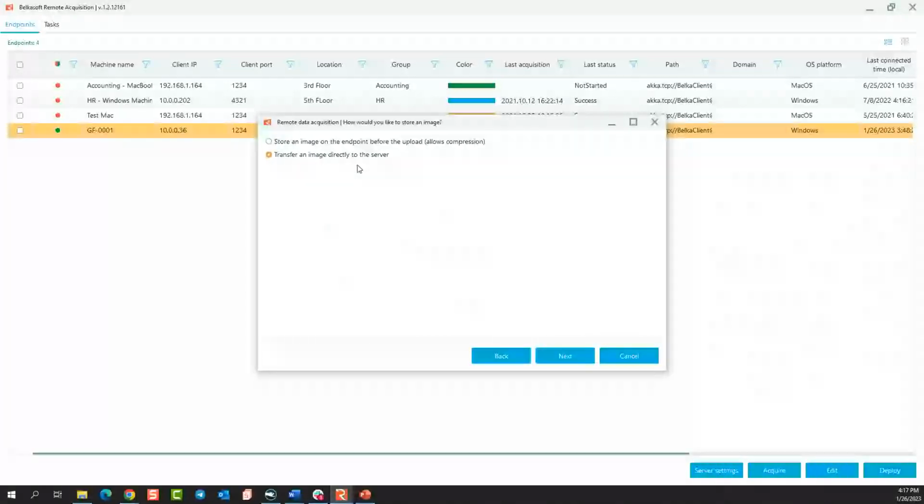So if I were to select physical, it gives me two options, and these two options are going to be the same no matter what I select throughout the rest of this. I can either store whatever it is I'm collecting on that endpoint. It'll be compressed, so it'll save space, and from there I can choose when I want to upload it to the server. I can also transfer an image directly to the server automatically, and so those are kind of like your two options there.